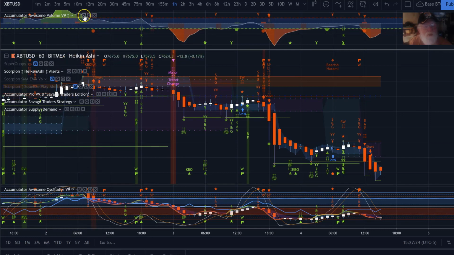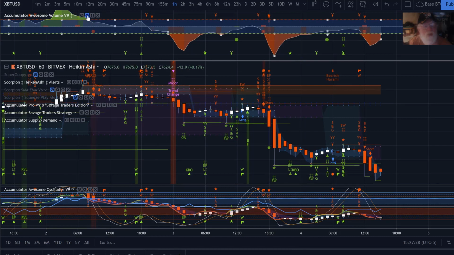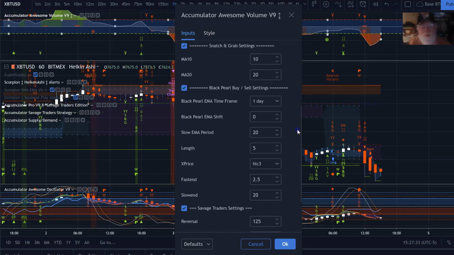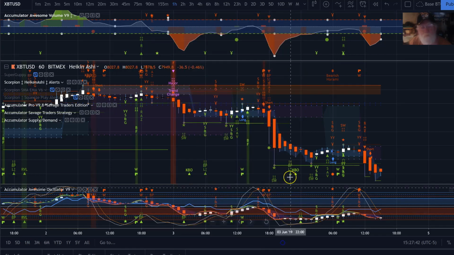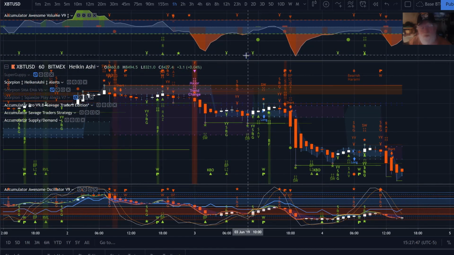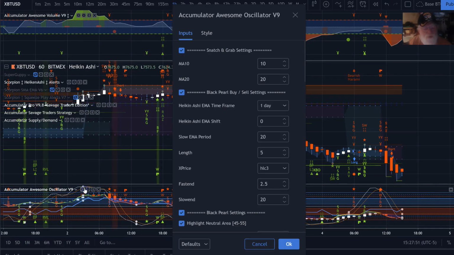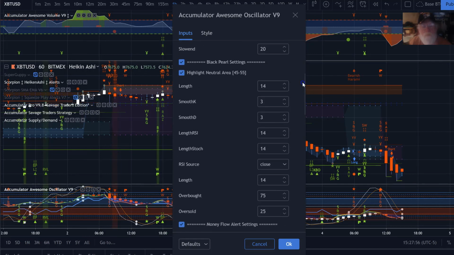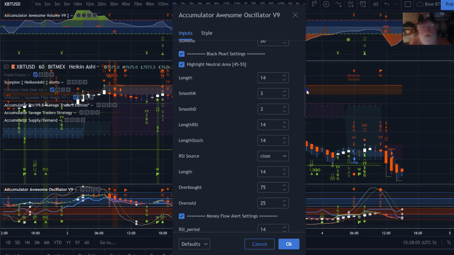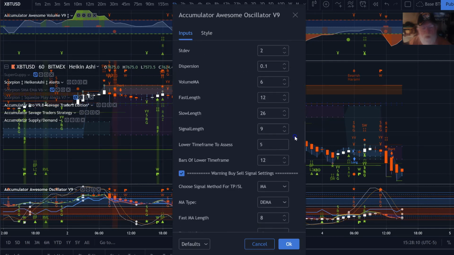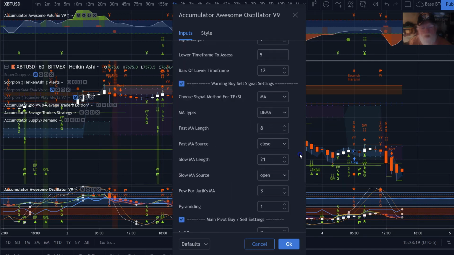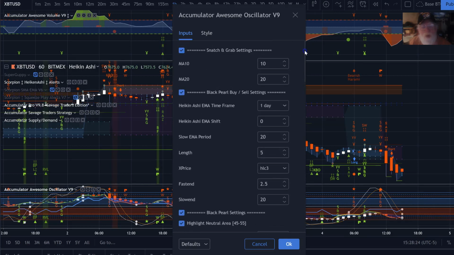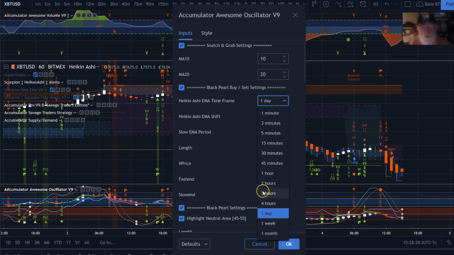Settings. There's really not much to do with settings. Just kind of leave them alone, unless you really know what you're doing, and then you can do what you want. Of course, if you're going to be using Black Pearl, then you have to set it to the time frame. So right now we're on a 1-hour chart. So you got that. Awesome oscillator settings. Same thing. So you can set this up however you want. And this again is on 1 hour.